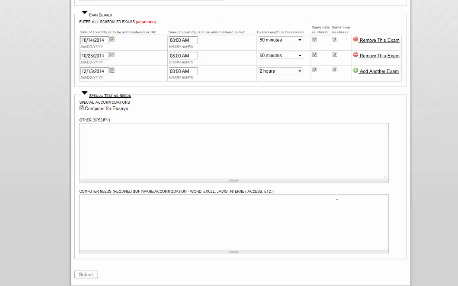If you or your instructor need to make any alterations to the exam/quiz schedule form, including such things as adding exam dates and times or changing test dates and times, you can make those changes by writing the change on the exam/quiz schedule form and having your instructor initial by each change.